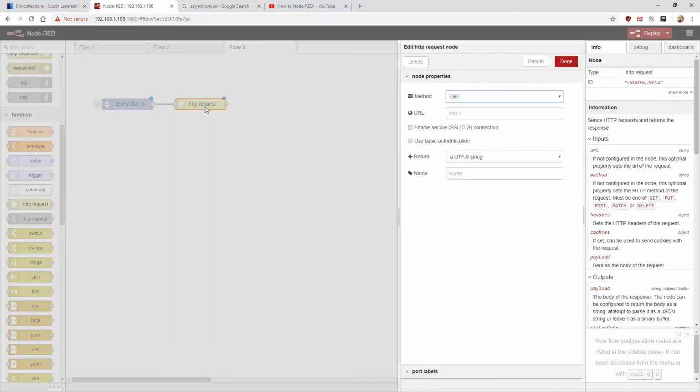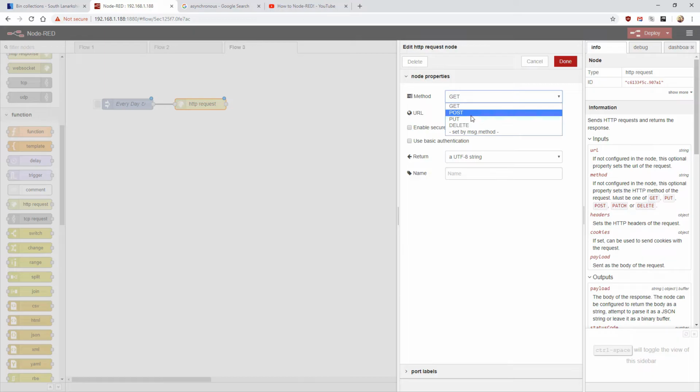Again, double click on it to configure it. And here we have our method, which would be get for this. I'm going to keep this simple, so I'm just going to show you examples where you just get data from a web page. If you needed to, for example, put in your postcode or other information, you would be using probably post or maybe put. It depends on your council website. For mine and for this simple example, we're just going to stick to get.